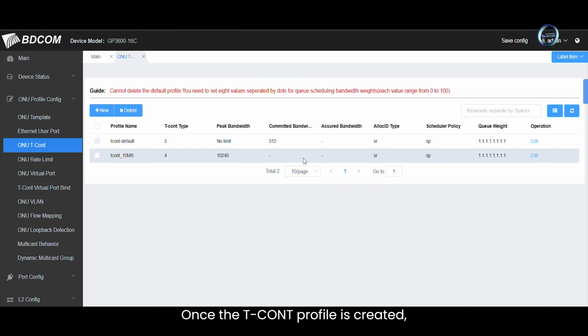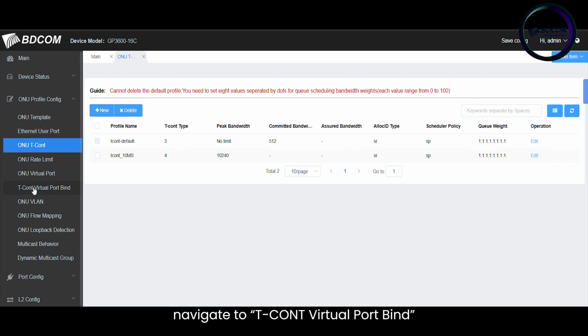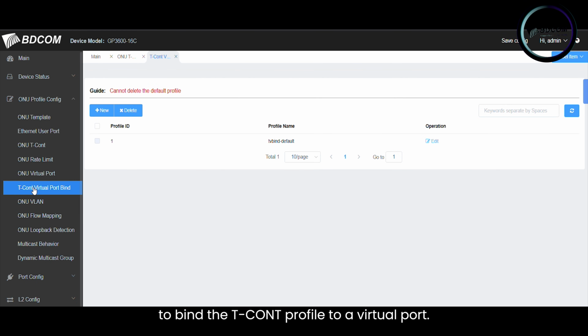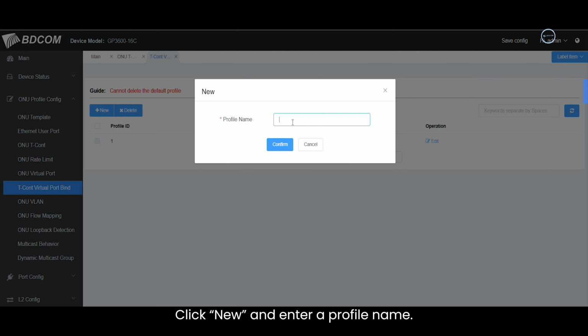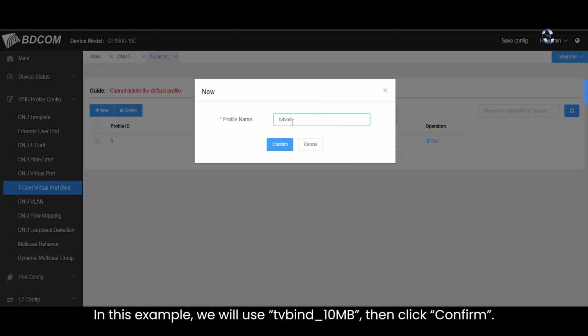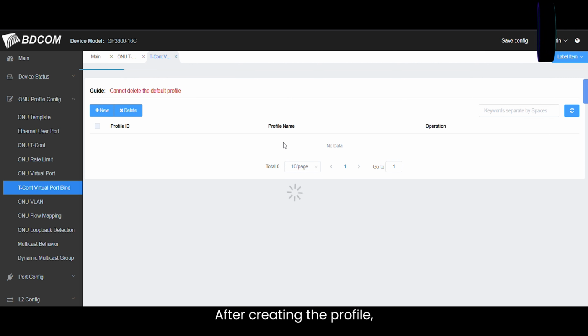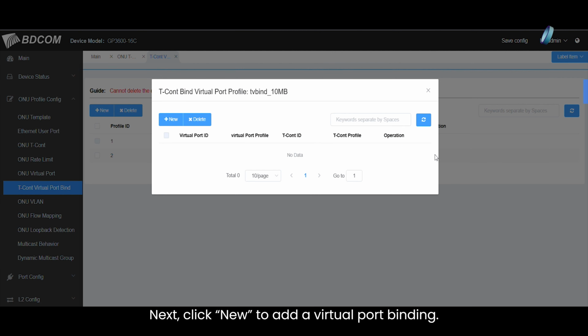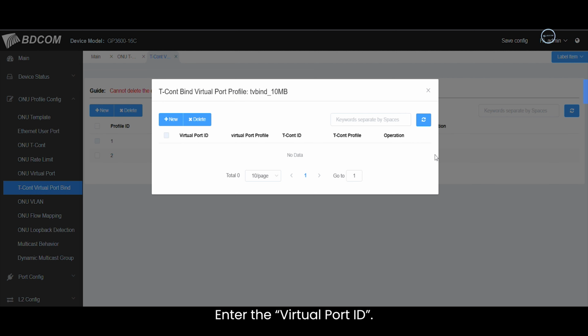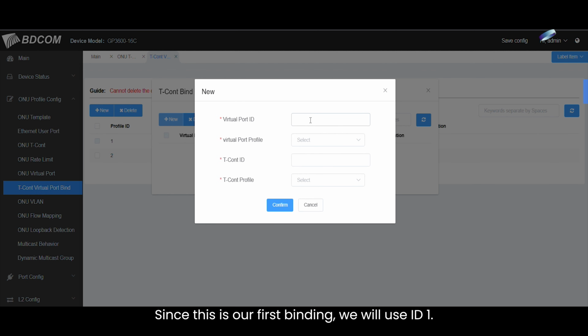Once the T-CONT profile is created, navigate to T-CONT Virtual Port Bind to bind the T-CONT profile to a virtual port. Click New and enter a profile name. In this example, we will use TV Bind 10MB, then click Confirm. After creating the profile, click Edit beside the newly created profile. Next, click New to add a virtual port binding. Enter the virtual port ID. Since this is our first binding, we will use ID 1.